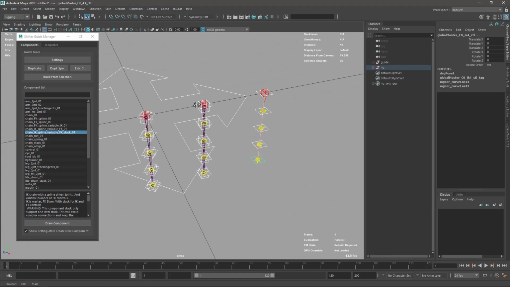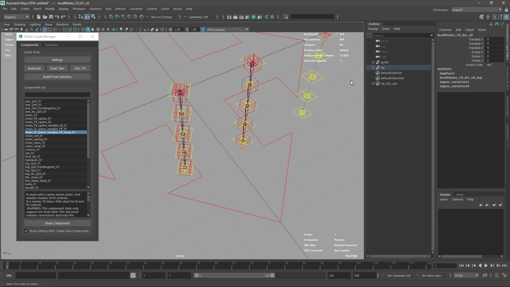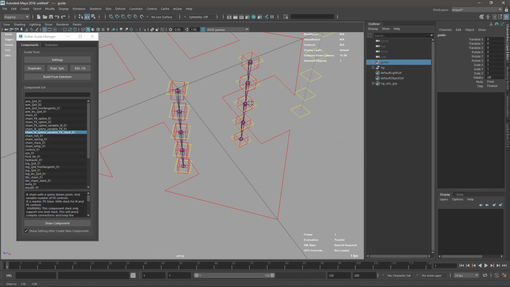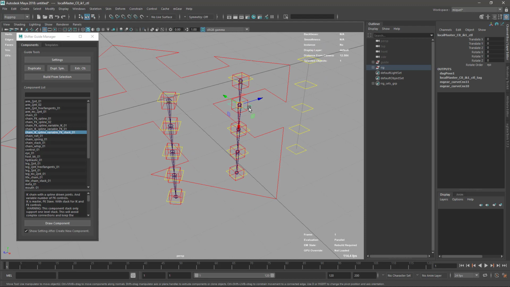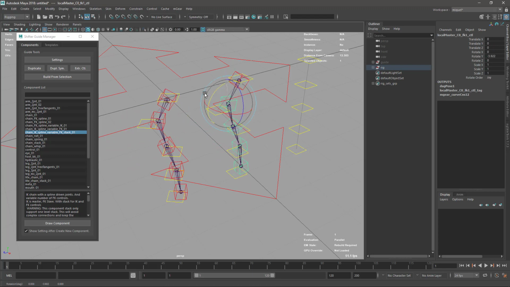Okay, so we have it here. So basically we have this, it's a local connection. I'm just gonna hide the guide so it's gonna be easier to see. So the local connection, it's this one. So this is gonna connect in local. So it makes sense that this is moving this direction and this in this direction because it's a local connection. And the FK, that works as expected.